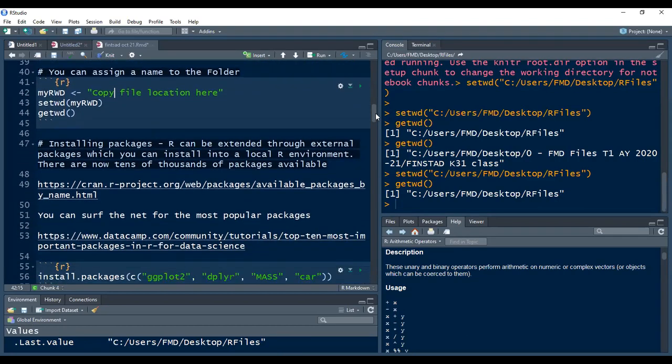All right, then next guys, packages. I was saying a while ago that packages are very important extensions to R. R can be extended through external packages which you can install in your R. There are tens of thousands of packages. If you take a look at this, i-open nga natin to guys. Paki-open. And what do you see?